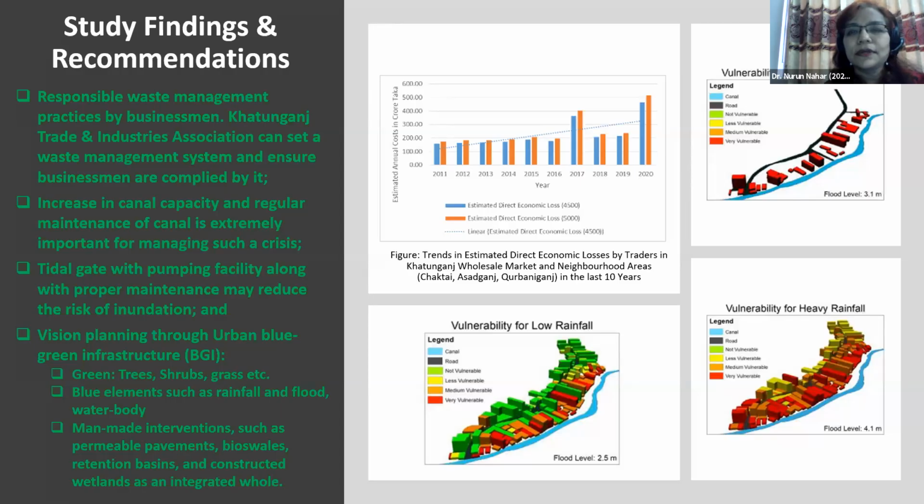In the next slide, you can see the economic impact. It says that through our study, the estimated direct economic loss by 2020 will be about 4,500 crore Bangladesh taka, so it's a very huge amount.